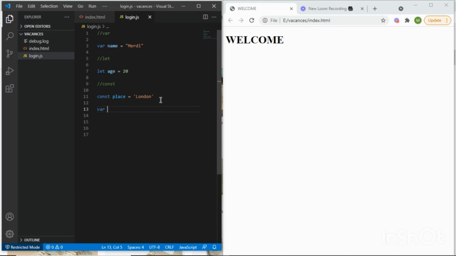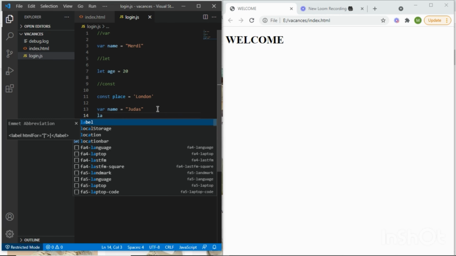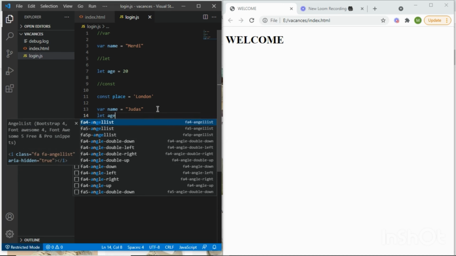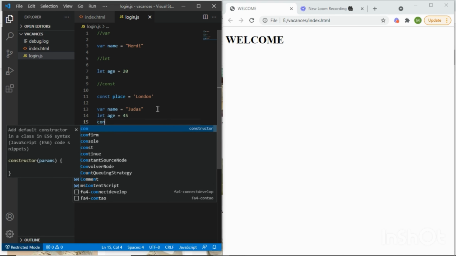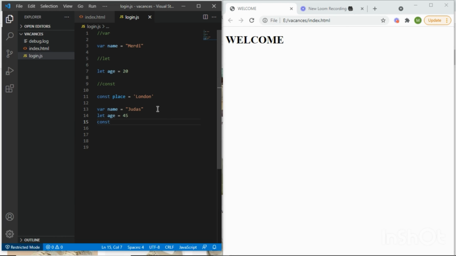I redeclare this variable name, and I'm going to put, let me just say Judas. And here right down I'm going to try to redeclare a variable age, and I put it 45, and I try to redeclare const place, and I'll put it Miami.